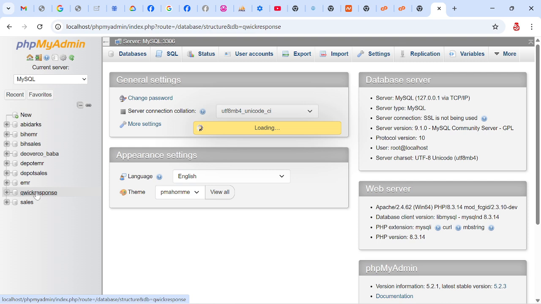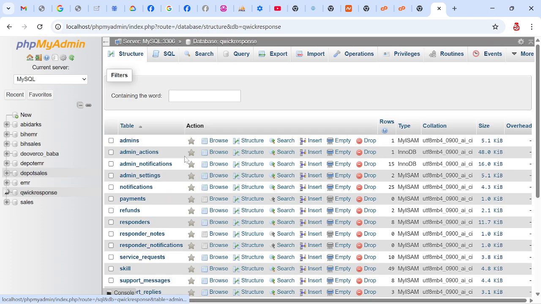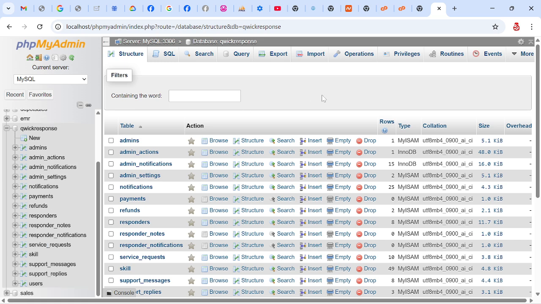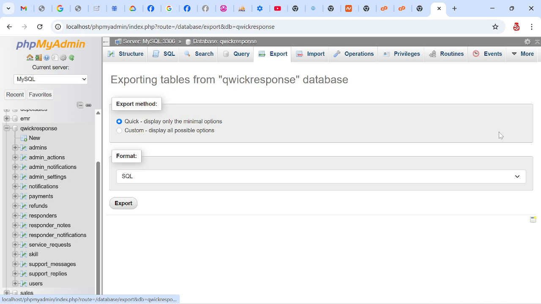So I'll double click on it. Are you following? By the time I double click on it, it's still loading. Can you see? So these are it. Then I'll click on Export. Are you following? When I click on export, I'll make sure that I pick SQL, and I'll click on Export.